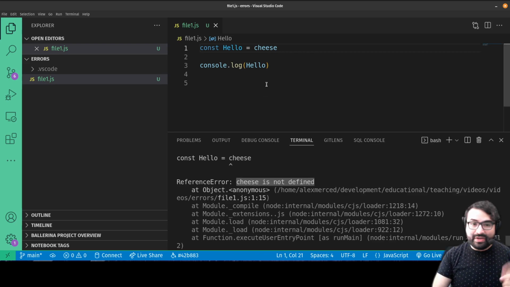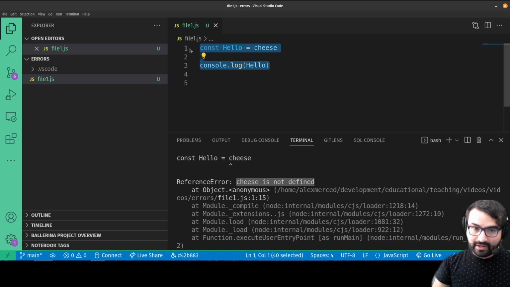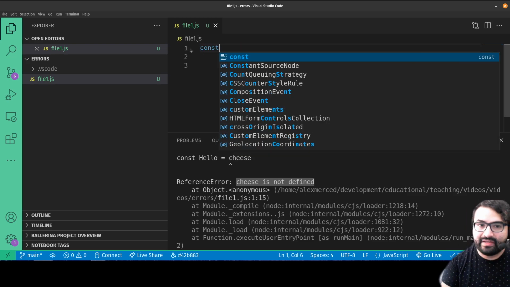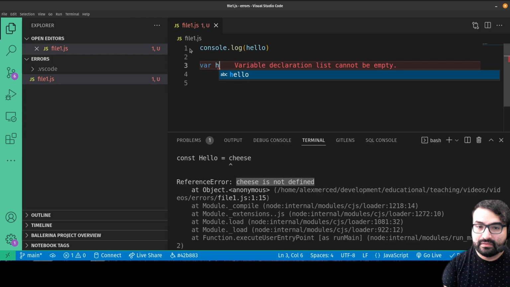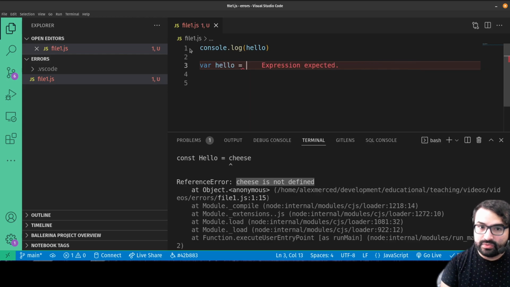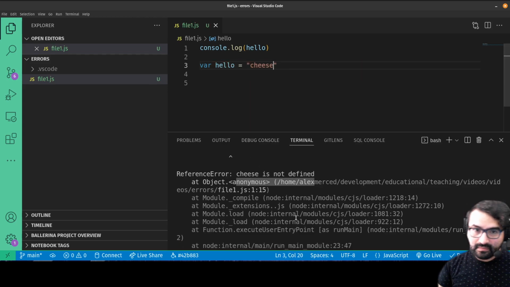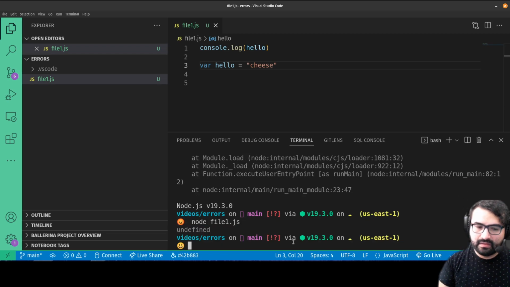Now there's one weird situation with the keyword var. So if I do this, console.log hello, and I do var hello equals cheese. Notice it works. Look, I didn't get an error. Instead, I just get undefined.